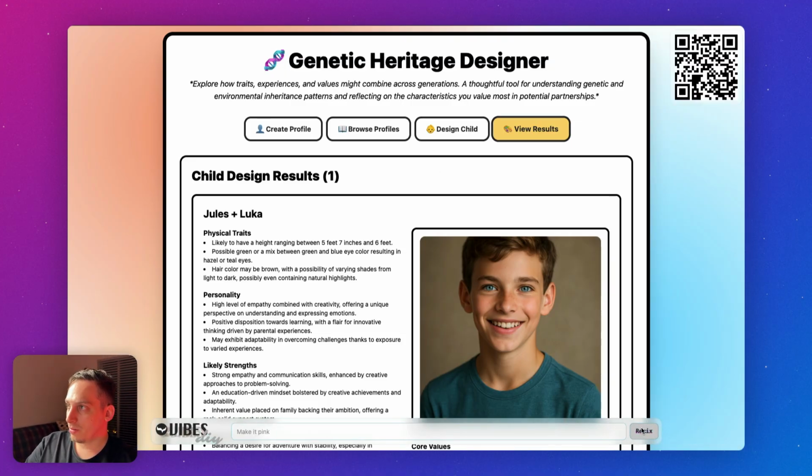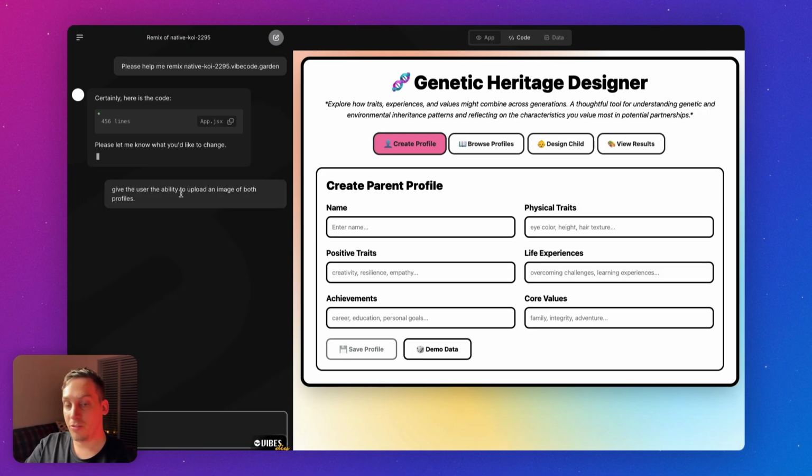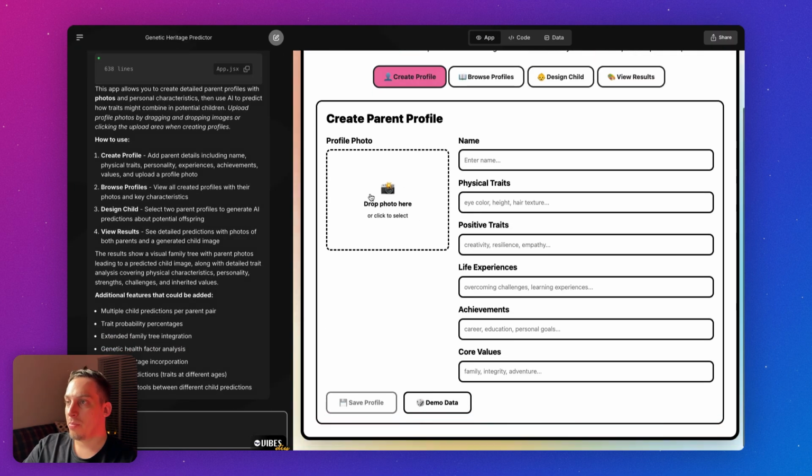Let's click on remix over here. And I want to say, give me the ability to upload an image of both profiles. And say give the user the ability to upload an image of both profiles. I want to see if this can be done easily. All right, and now we have this drop photo here section.